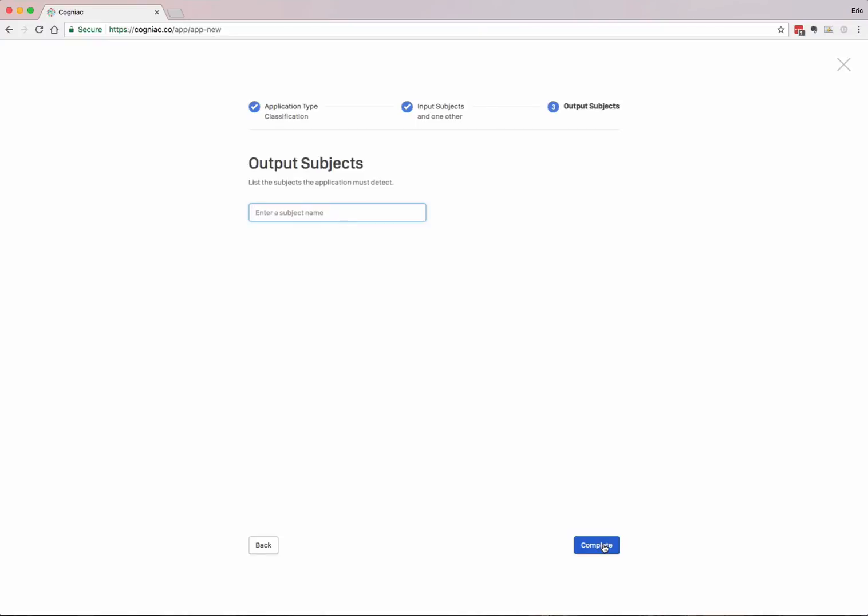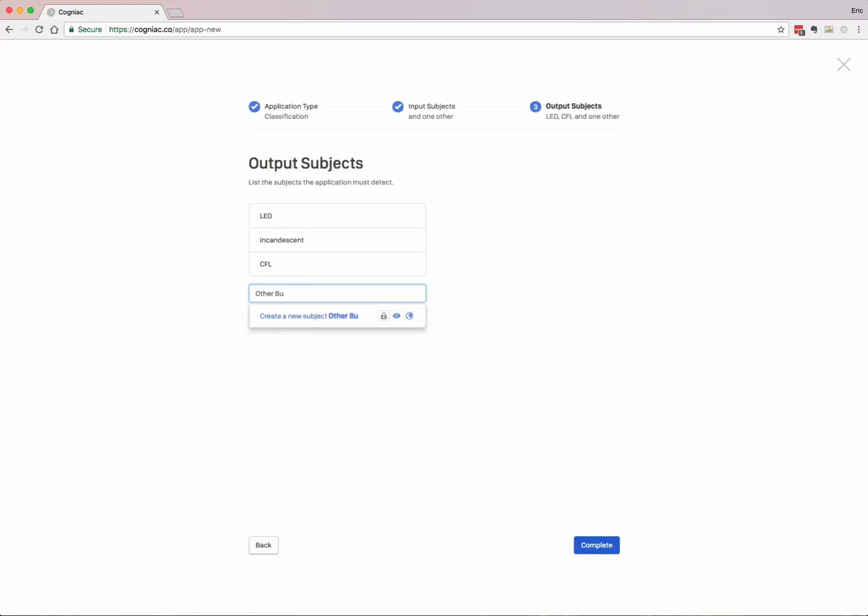Now on the output side, this is what you want to train the Cogniac system to detect or to classify. So I'm going to create 4 different basic categories of lights. We're going to do an LED light. We're going to do an incandescent light. We're going to do a CFL, or a compact fluorescent light. And then, since there are other types beyond these 3, I'm going to create an other category called other bulbs. This allows it, if I get a halogen light or a long fluorescent bulb, so I don't have to try to force it into something that's not there. I'm going to create an other bulbs output subject.